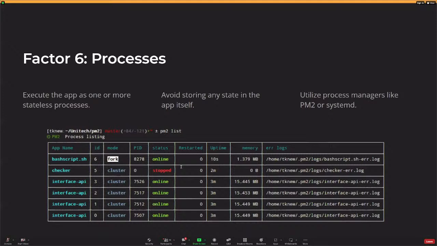So the process is basically trying to execute the app as one or more stateless processes. One is not connected to the other, and we try to use process managers like PM2, or if you are on Linux servers, we can also use Linux-based system managers like systemd to run your application in a highly scalable and highly available way.